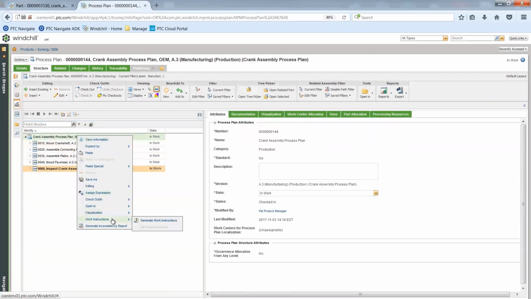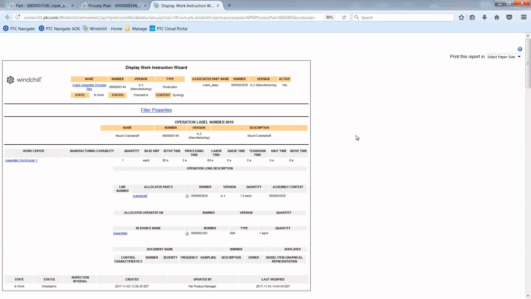So now that we've done that, we've really built out every step of this process plan. And at this point, with all the materials allocated, the visualizations made, the descriptions there, we can go ahead and just tell Windchill, generate some work instructions for me. Okay, and it's going to look a little bit more simple, but very similar to what we had in the beginning.